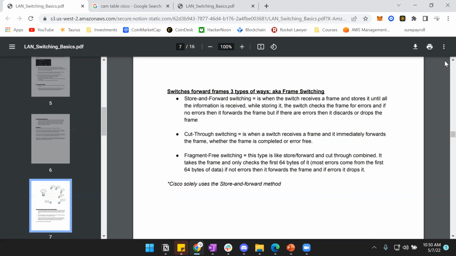Okay, that was everything. Now it's going to check for any errors. Are there any errors in this frame? Is it good? Does it have anything that seems suspicious? No errors. Okay, now I can send it where it needs to go. That's store and forward. Only Cisco devices use this.